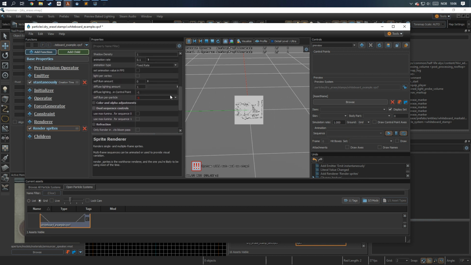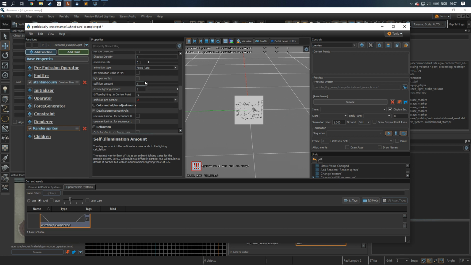I'm going to change some additional settings. Self-illumination amount, I'm going to set this to 1. You may want to play with this setting, try turning it further up. If it's 0, it's just going to be completely black. This is a value you definitely want to possibly play with.